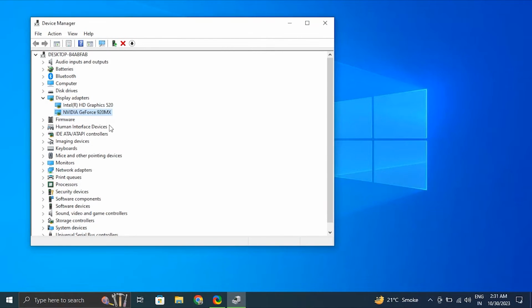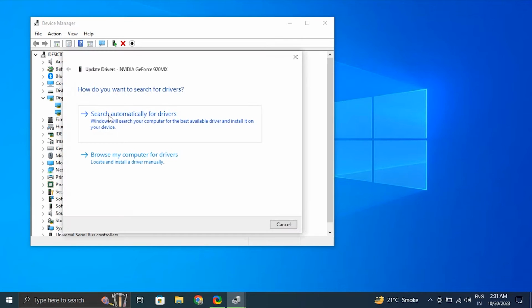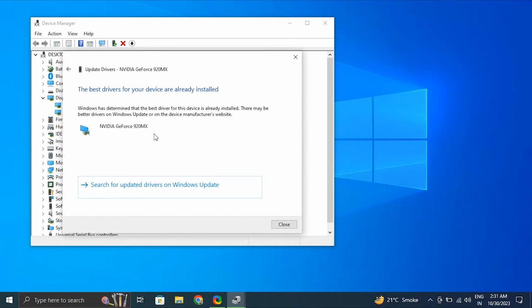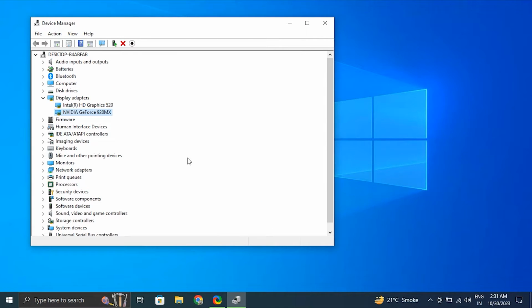Then, right click on display driver again and choose update driver and select search automatically for drivers. Windows will automatically scan for the available driver updates and then download them. After that, just simply restart your PC again to apply the changes. If it didn't work, again right click on display driver and choose update driver.